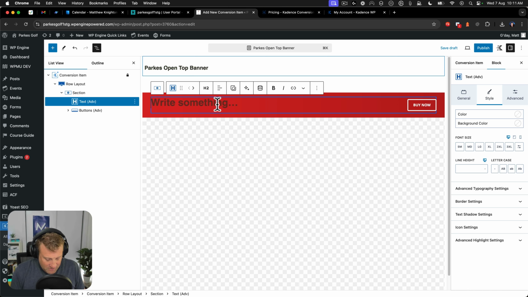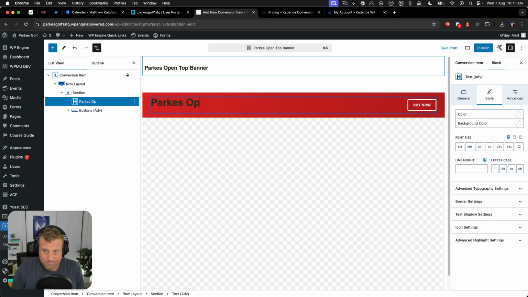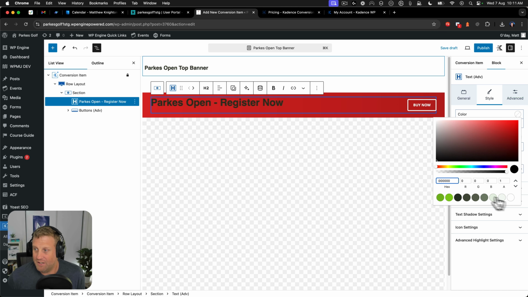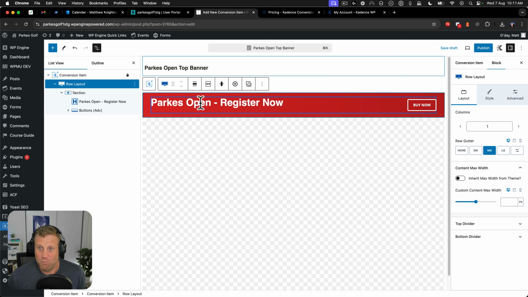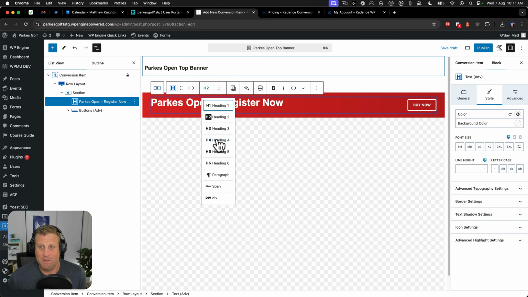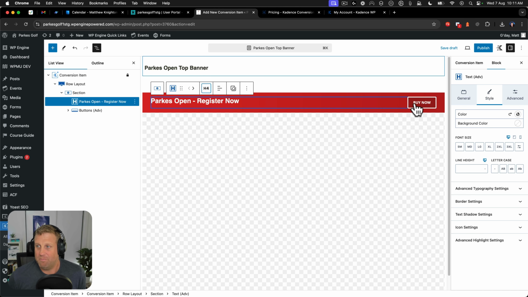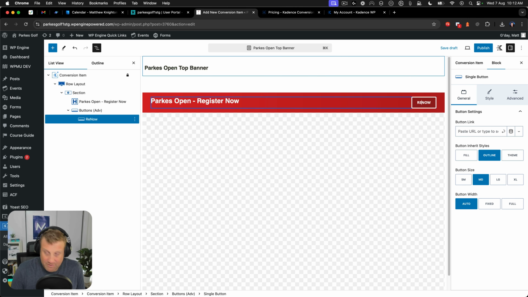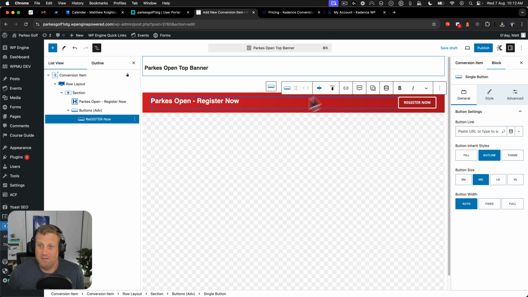So from here, we're just going to say Parks Open, register now, just like that. And then I can highlight that. I can use all sorts of different styling and things like that because I have that available. So I can set the color here to be white. So that looks a lot better. And then within this heading itself, I can bump that down to say an H4. So that looks a bit better. And then over here, I'm going to change this text. Just say register now.